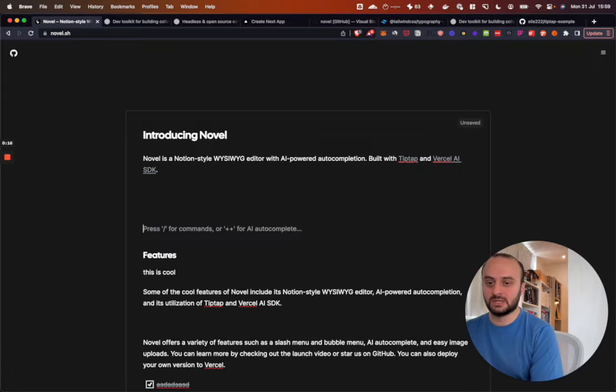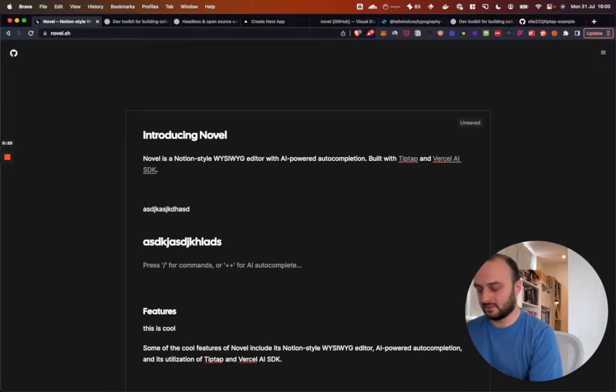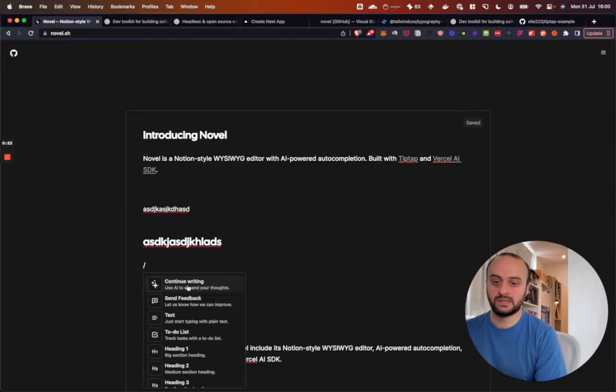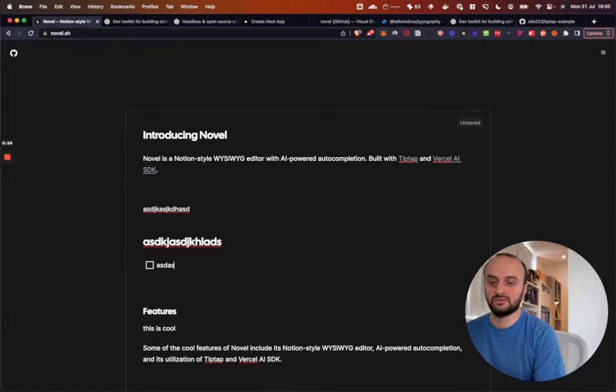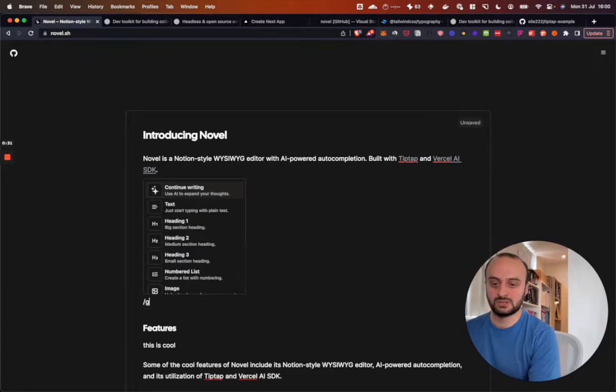It's basically just an editor, but it's got a lot of cool stuff that has been added to it. One is this extra command. Well, let's do a to-do list. It feels very much like Notion. And one really nice one is the AI that is built straight in. So where is that? Continue writing, and let's see.